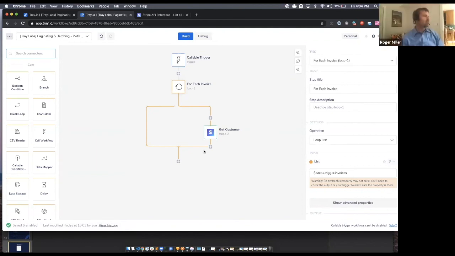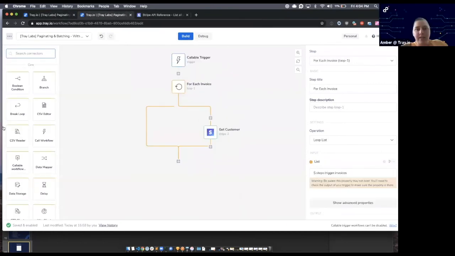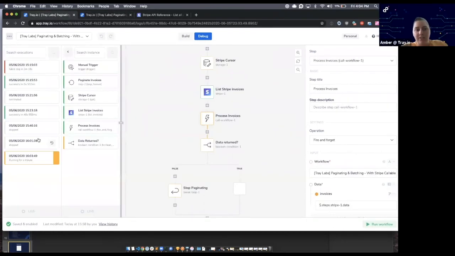Amber, I'm not seeing a way to... I guess the only way to stop the loop on the child trigger is to stop it up on the parent trigger. Is that correct? Yep. So data will continue to be called into the child if the parent's still going.